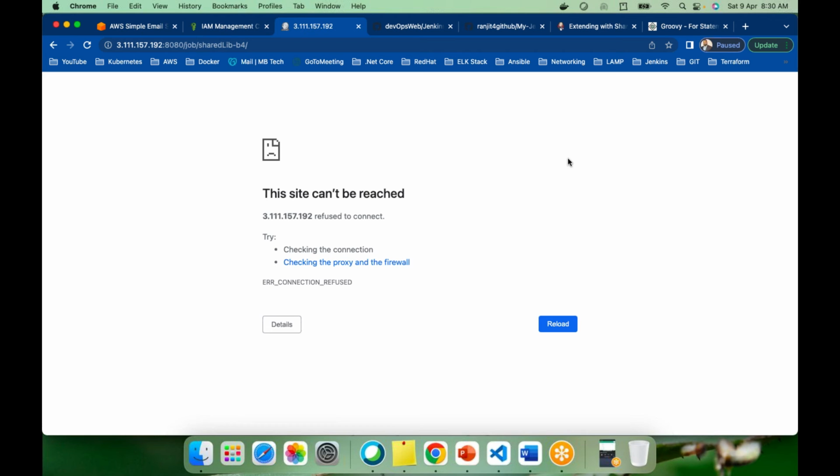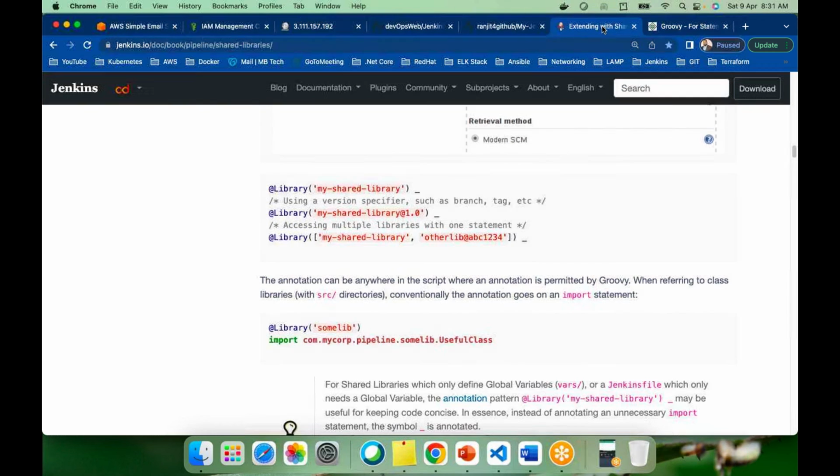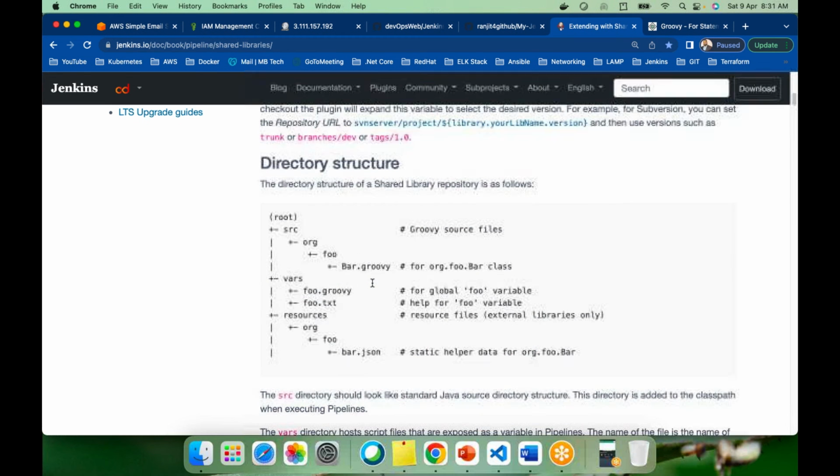Only the one doubt here: under my library folder structure, you created vars, src and so on. So we need to follow the same naming convention? We should not use different names to create the folder structure. Yes, you have to follow the same naming conventions.